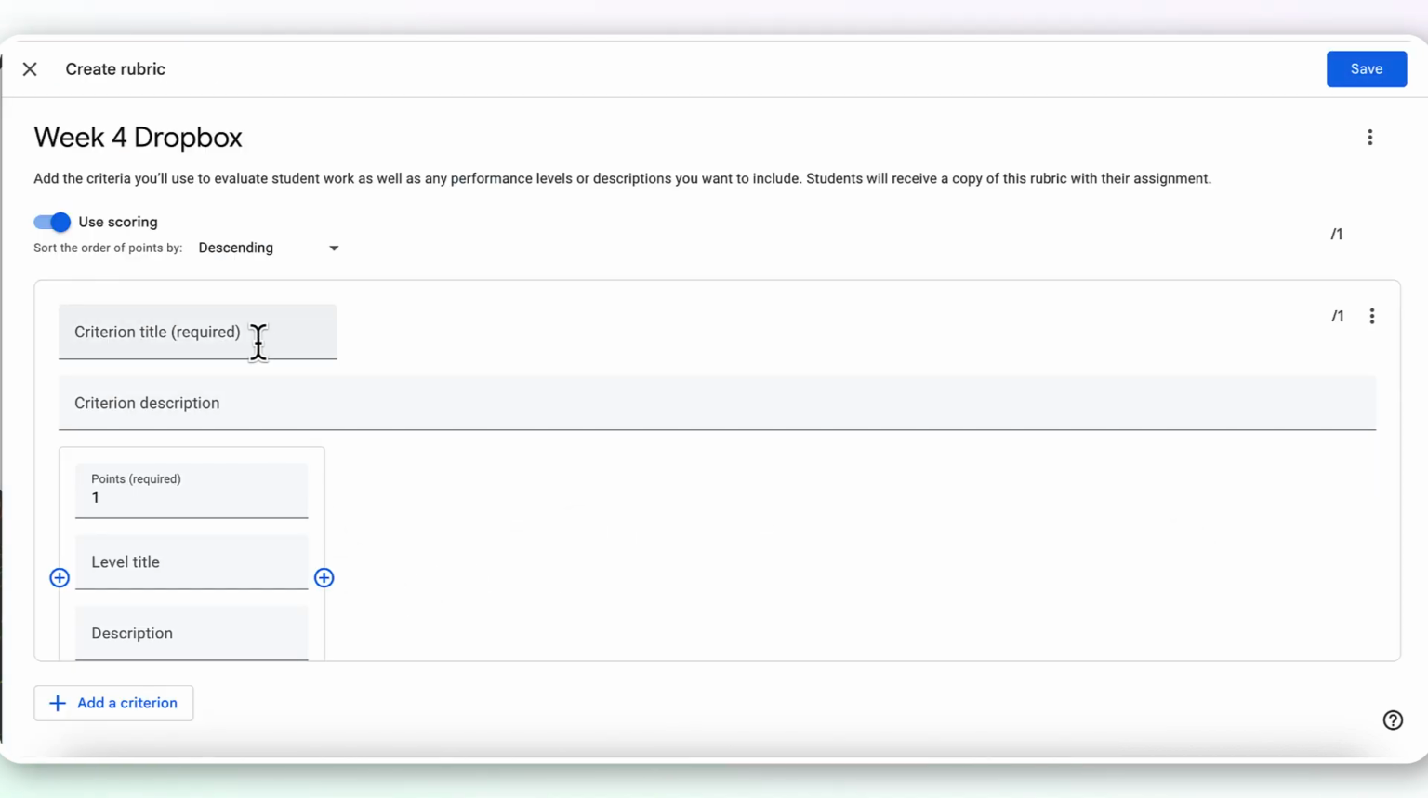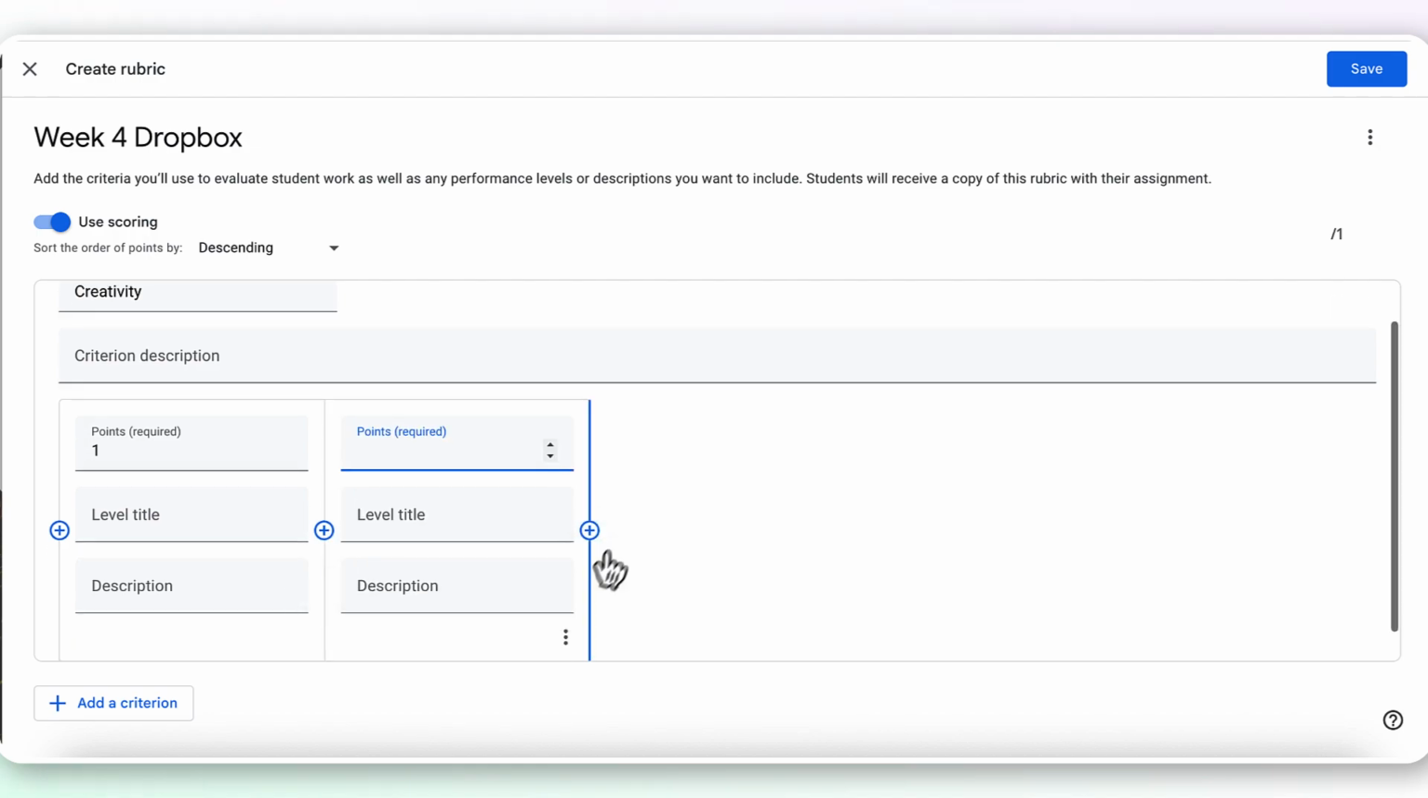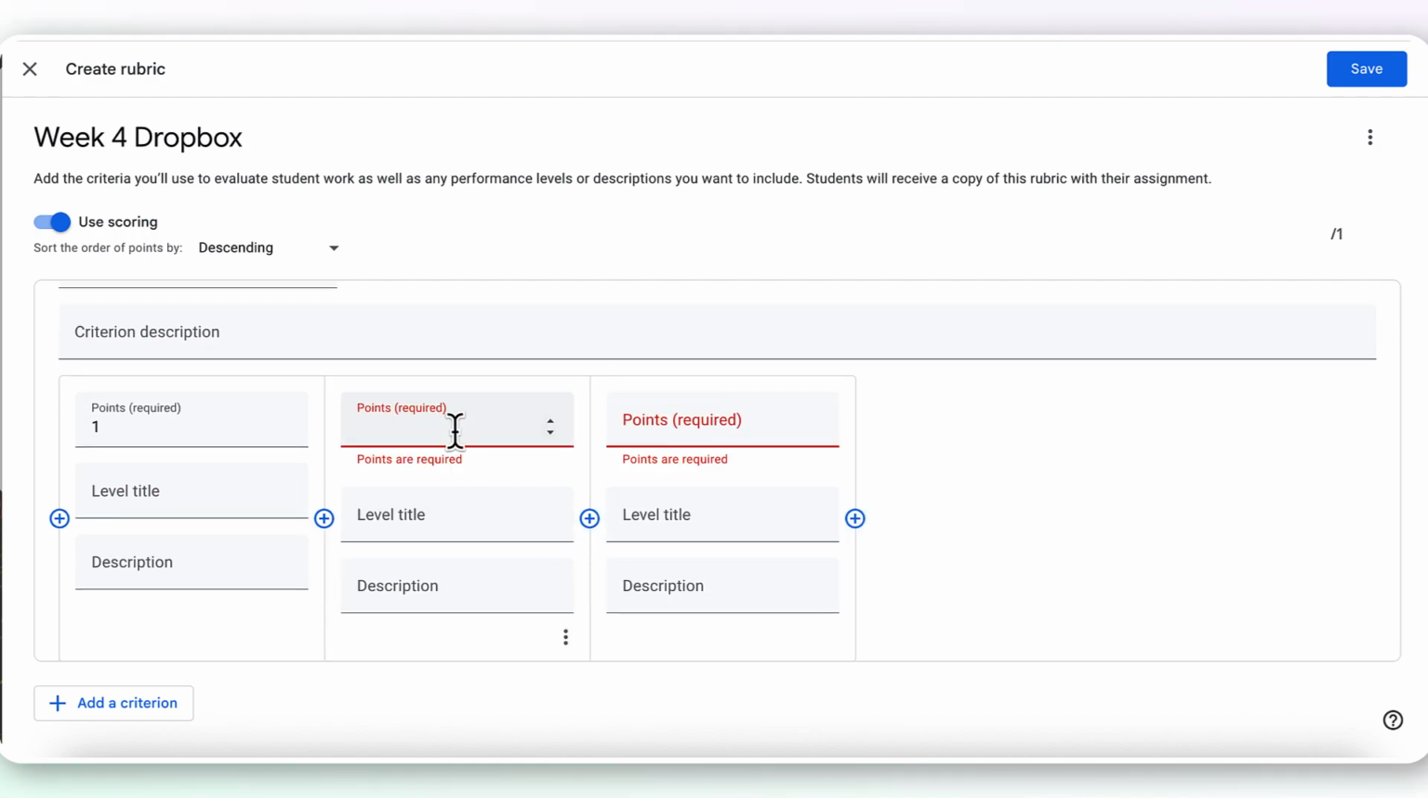Now I can give this rubric a couple different criterions. So I'm going to say this is your creativity score, and I want it out of 3 levels. So I already have, oops, sorry, spelling error. There we go. I already have the one there. I want to give 3 levels. So this is 1 point, this is 2 points, the next one will be 3.